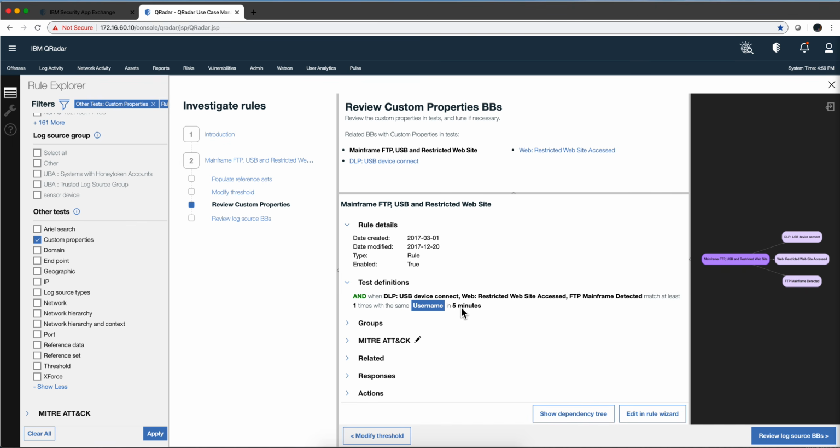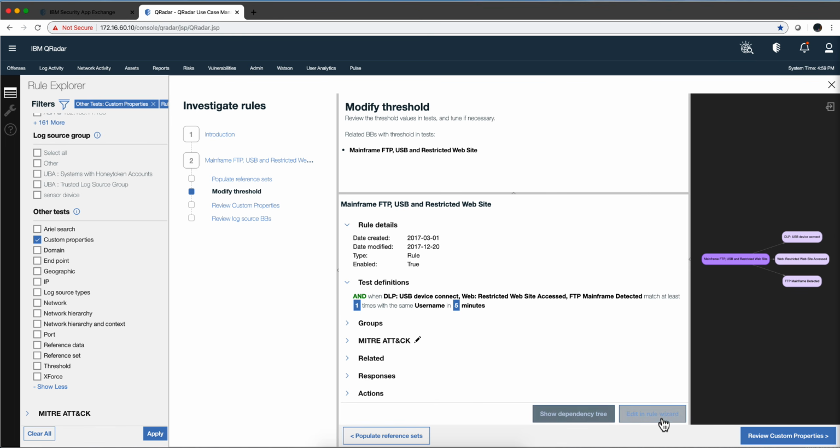If you want to modify those thresholds, for example, that 5 minutes, let me see all the thresholds in here. So you don't need to look for them. You can actually click here, modify threshold, and bingo, you have them there. And you can actually modify them right here. Or you can go into the rules wizard, or you can see the dependency.